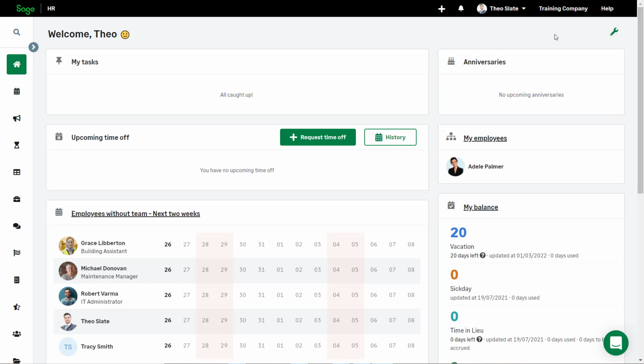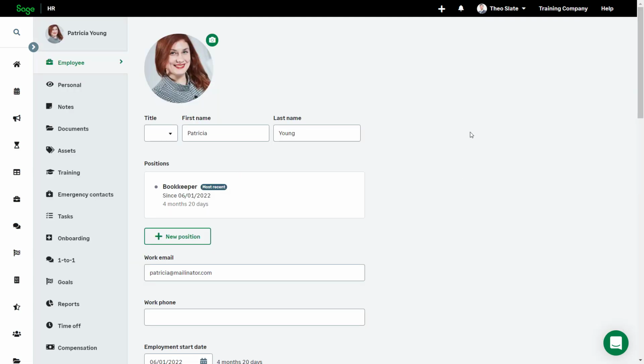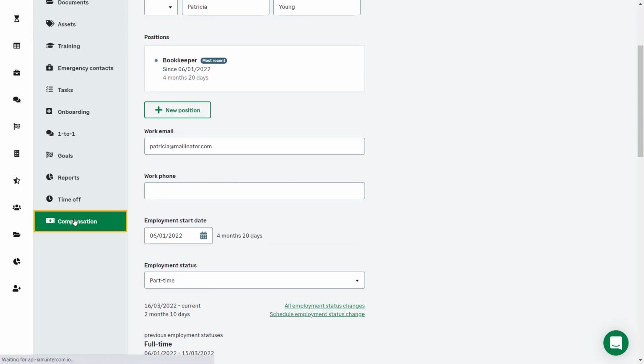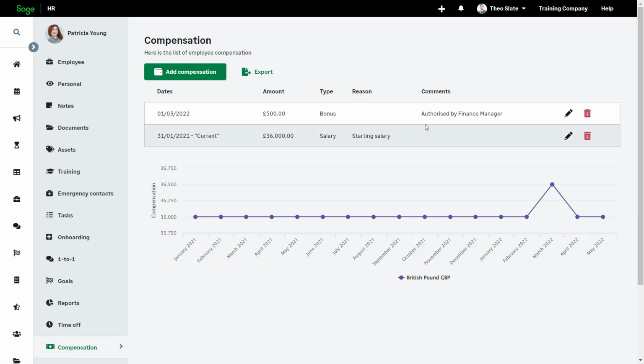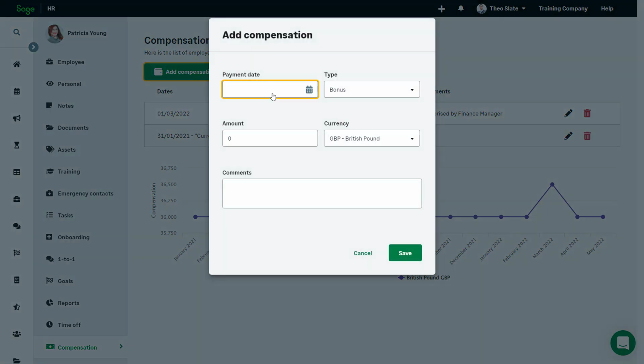Adding compensation data can only be done by administration roles. Theo has been advised that Patricia Young is to receive a special bonus payment. From Patricia's profile, Theo clicks Compensation, then Add Compensation.